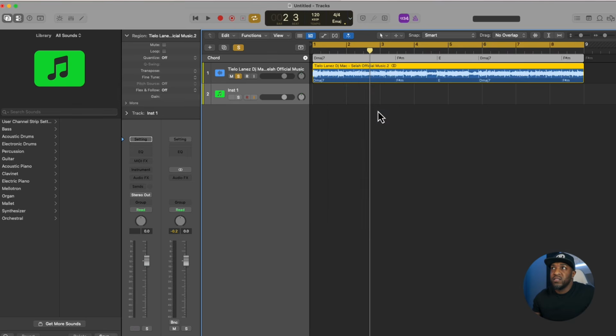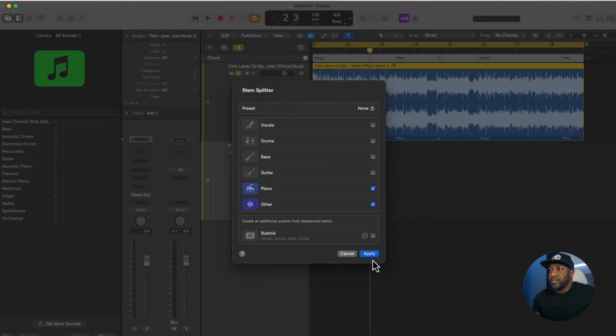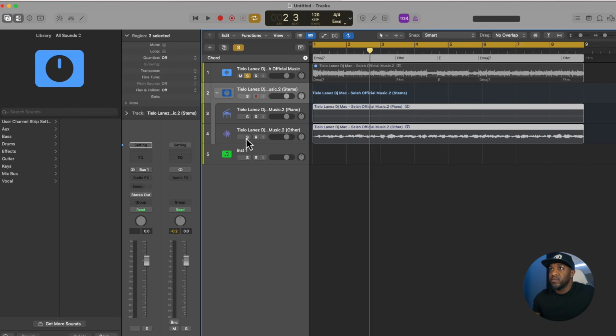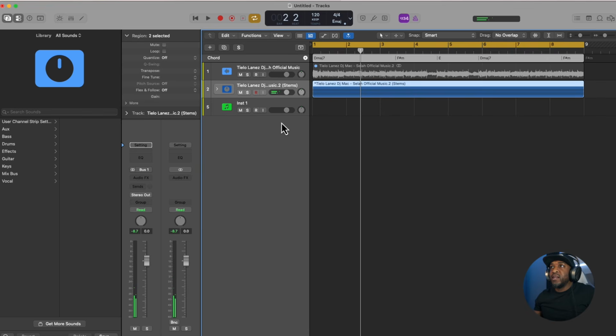So cool. If for some reason the track that you want to learn the chords from is a little bit more complex, then just simply split the stems. Uncheck everything else that you don't need and then click apply. Let's try other. That might be easier for Logic to analyze, but I feel like Logic has done a great job. So that's called Analyzer. How cool is that?